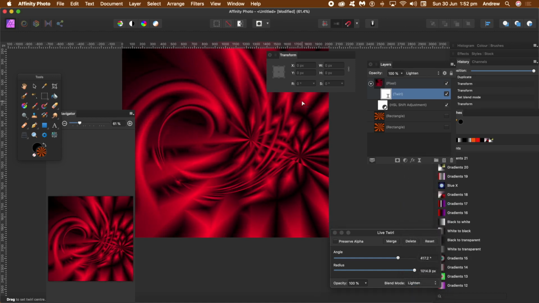And that's it. Great way of creating some really interesting gradient effects just from a very, very basic orange, black, orange, black, orange, black number of stops.